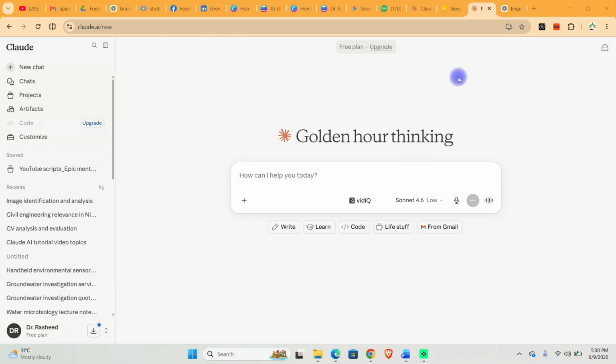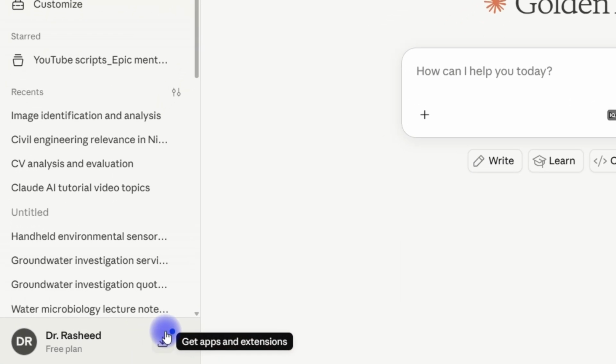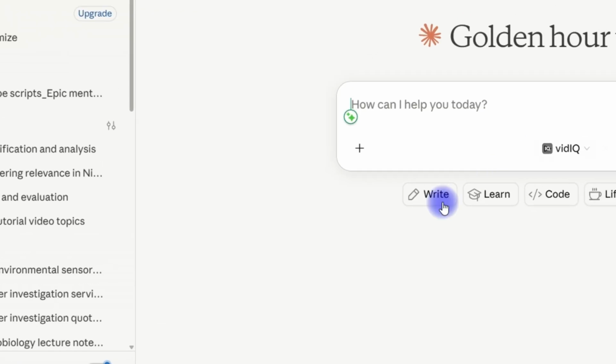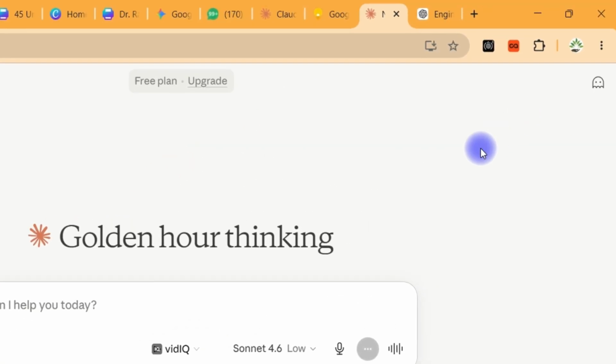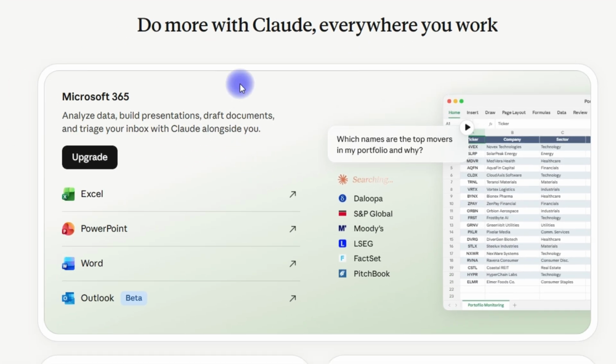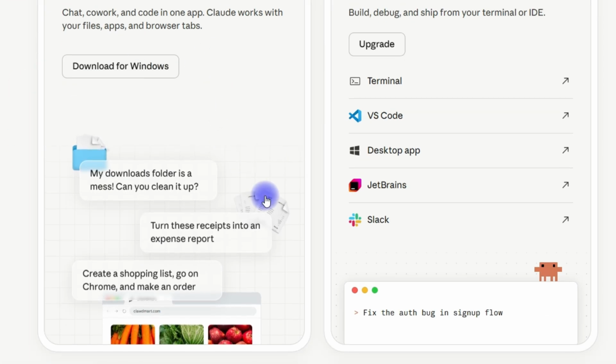So once you open your Claude AI, if you have not installed it on your system, you're going to see it down here at the bottom left. You can see Get Apps and Extensions. You can just click, and this is going to help you to download the application that you can directly install on your PC. You can see right now, so when you have the desktop version, you can be able to do many more things.